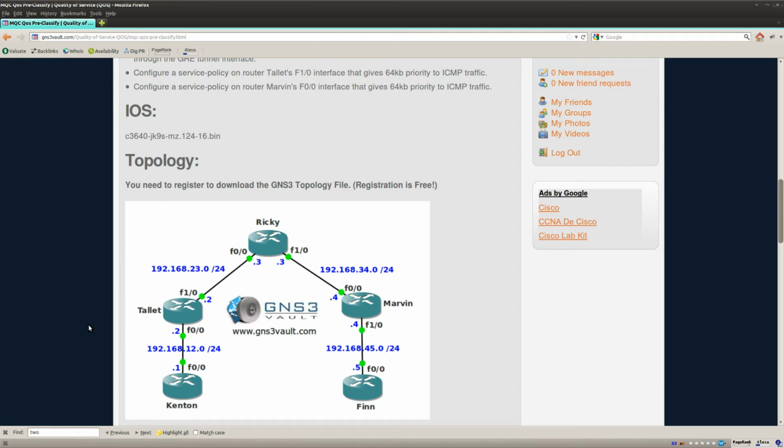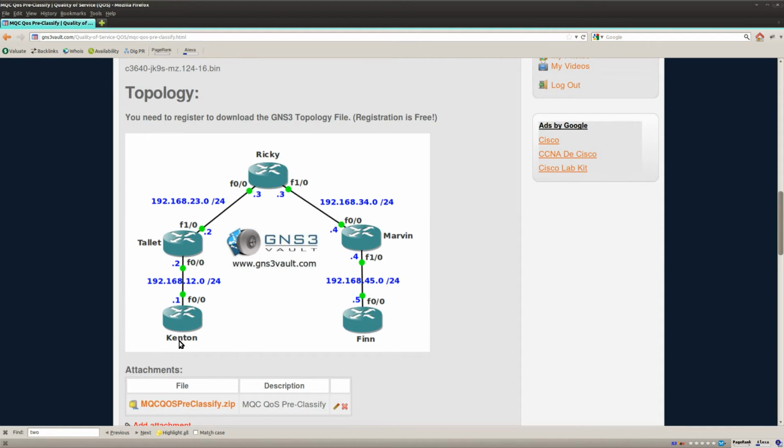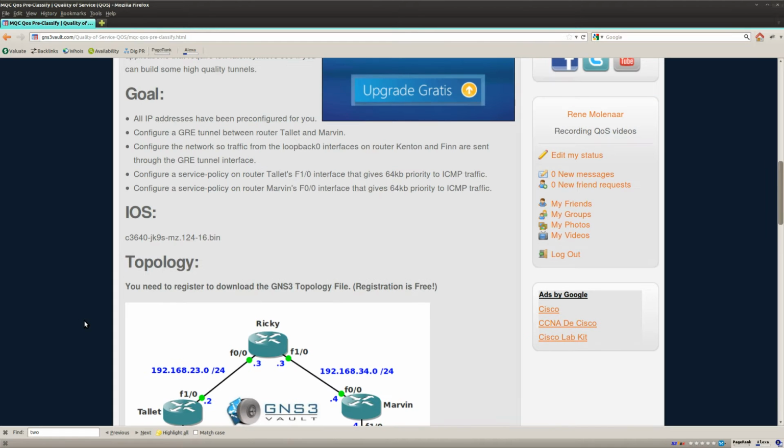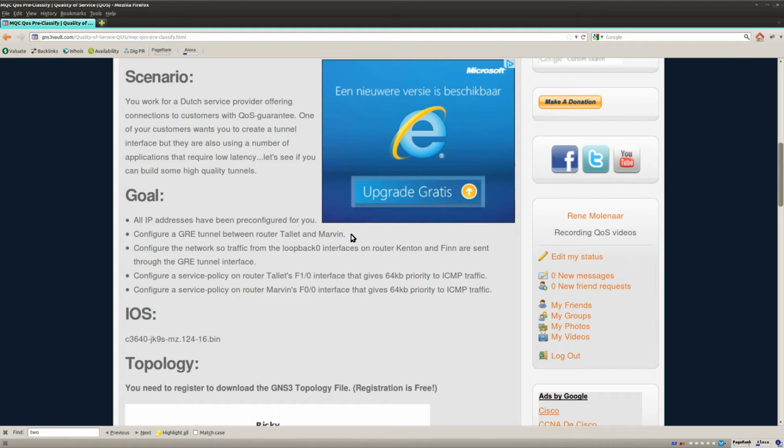So what are we going to do here? The idea behind this lab is that I'm going to create a GRE tunnel between router Talat and router Marvin, and then I'm going to send traffic from the loopback of router Kenton and the traffic from the loopback of router Finn through the GRE tunnel that we just created. And then we're going to see how this will affect our quality of service. Okay, so let me just show you how to do this.